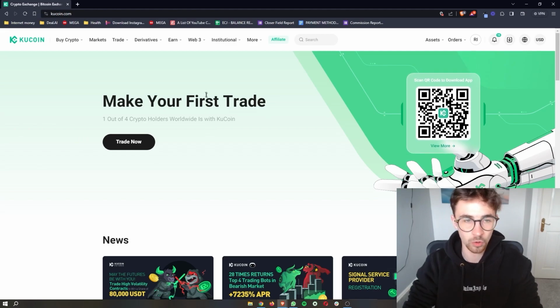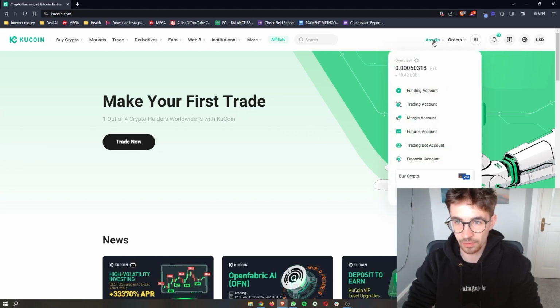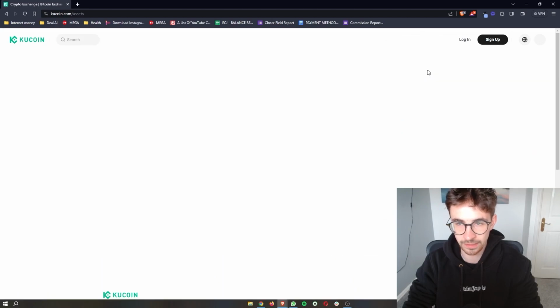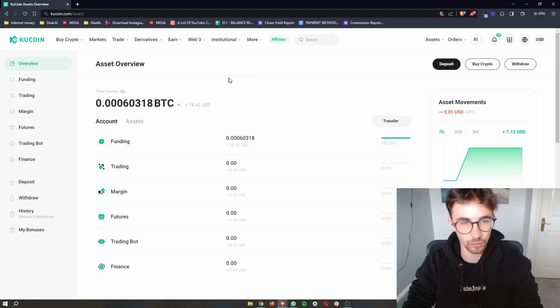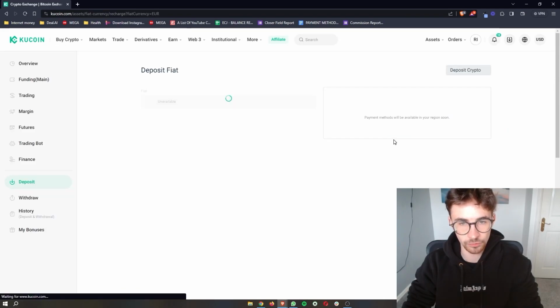So to do this, all we need to do is once again go back to the main menu of KuCoin, and then from here go up to assets at the top. You can see the overview bar right here, so we can simply click into this. And then as you can see, once we are here, we have a few buttons for deposit, buy and withdraw. We want to go ahead and click on deposit, and then it's going to do one of two things.